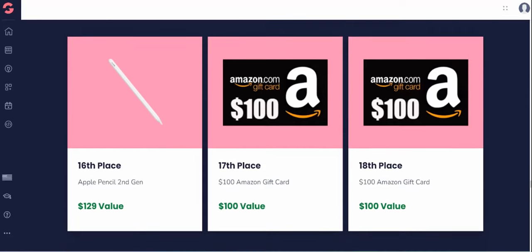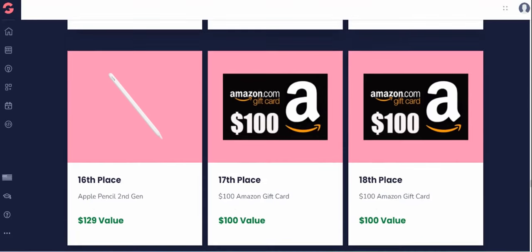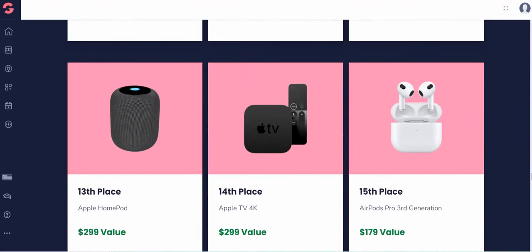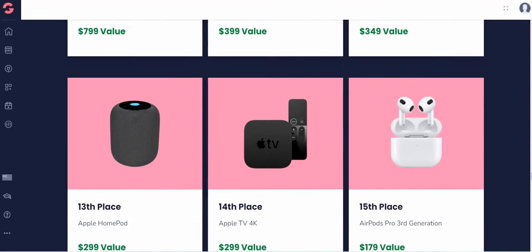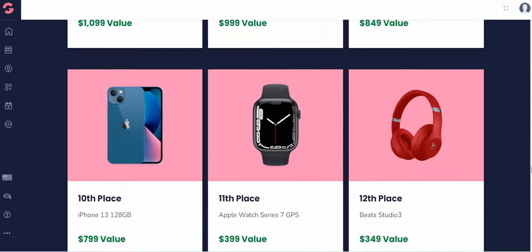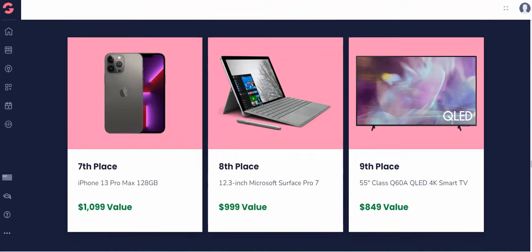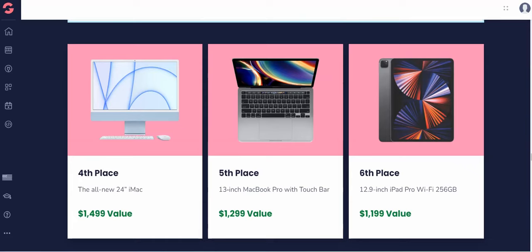Even if you ended up in 18th place, you get a $100 Amazon gift card on top of your commissions. As you go further up, you see the prizes are pretty cool. 9th place gets a 55-inch QLED 4K smart TV. 7th place an iPhone. A MacBook Pro if you get 5th.